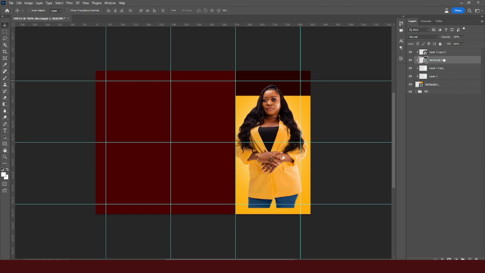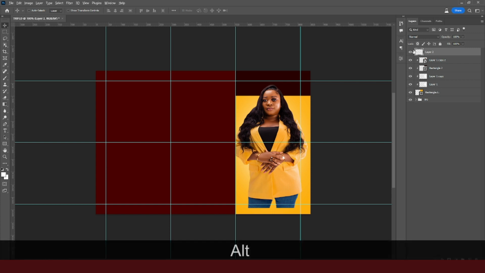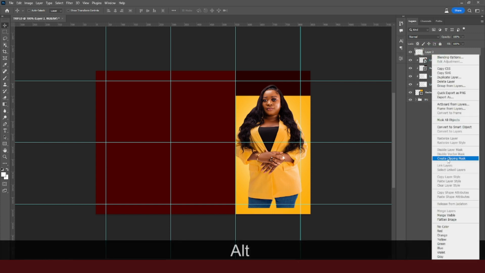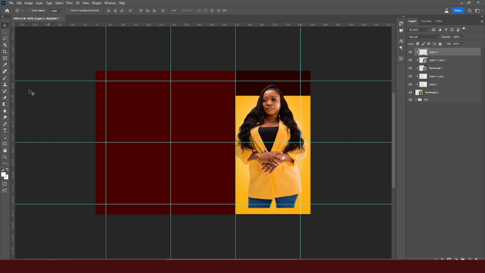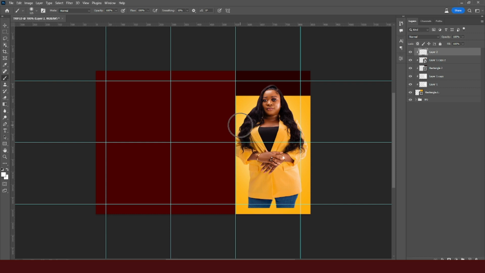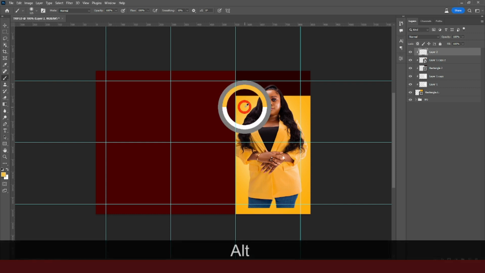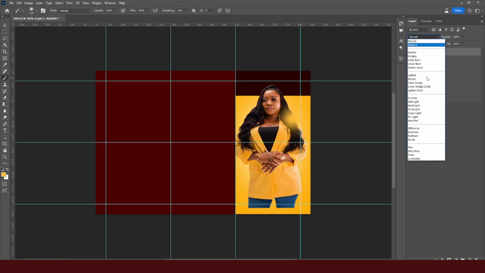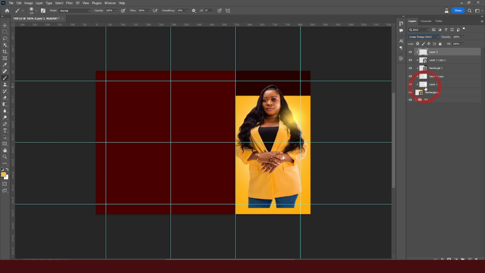I also like to click on the image and then go and click on new layer, right click it and then create clipping mask. And then what we are going to do is click on our brush. We want to give her some glow effect to make it more captivating. I'll hold alt and pick the color there. Then I'll click on her shoulder at this point, go to the blending modes and set it to linear dodge.